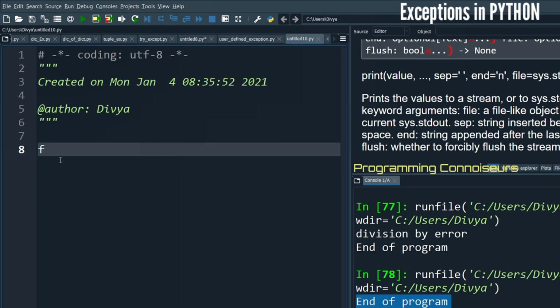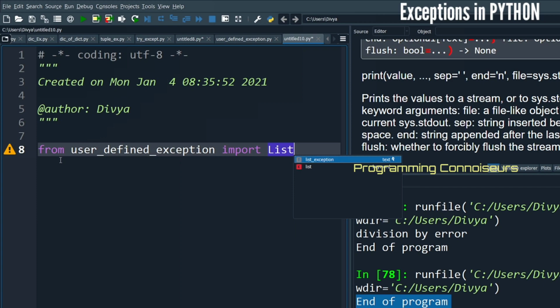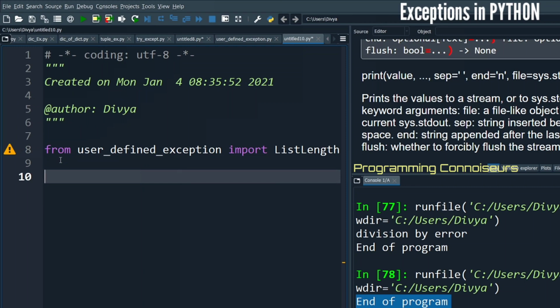Now what will we do? We'll import from user defined exception, import the class name, list length. Right? Now what should I do? I should write my own exception. Without using a class, we'll see first. With the class, we will see next.